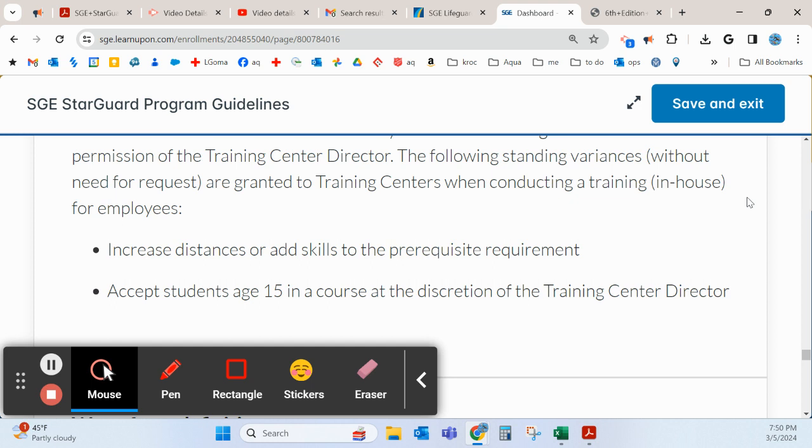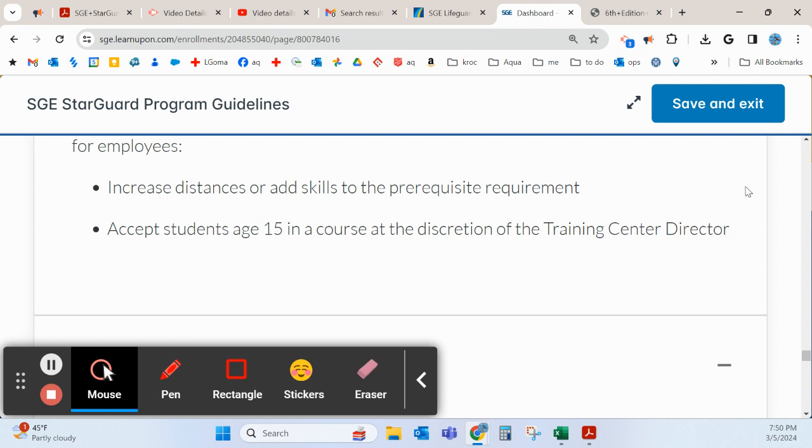The following standing variances, without need for request, are granted to training centers when conducting a training, in-house, for employees, increase distances or add skills to the prerequisite requirement except students age 15 in a course at the discretion of the training center director. Waterfront definition.